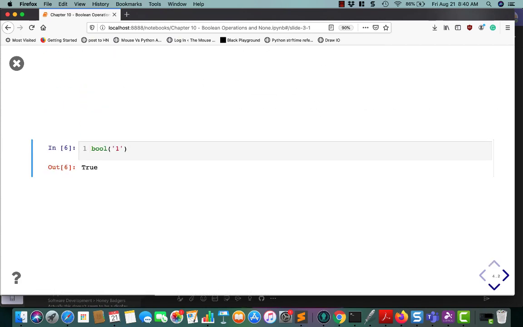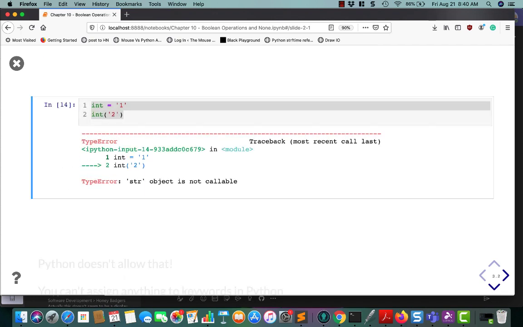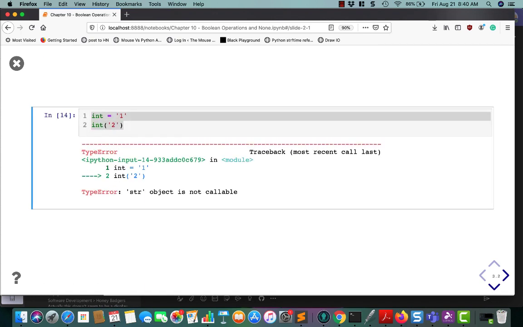You can't assign anything to keywords in Python, like true or false. But you can assign things to built-in functions, which you really shouldn't do because you end up with weird logic errors like you see here when I try to cast an int. You try to cast a string to an int, but I've already messed up what int does.